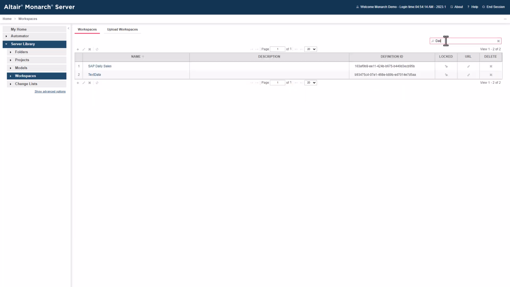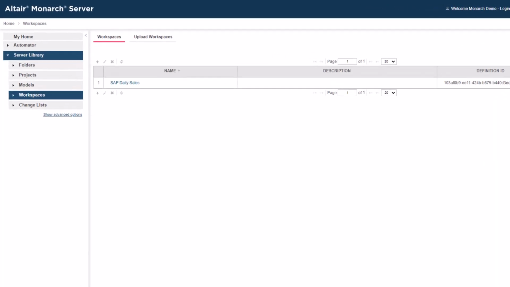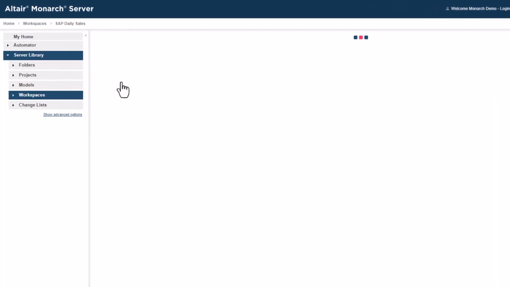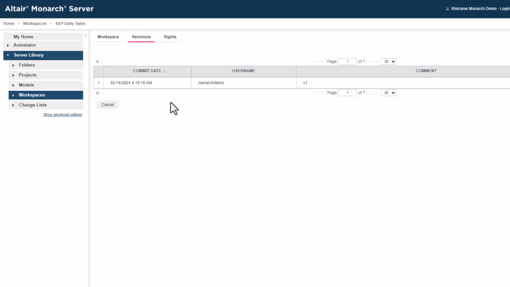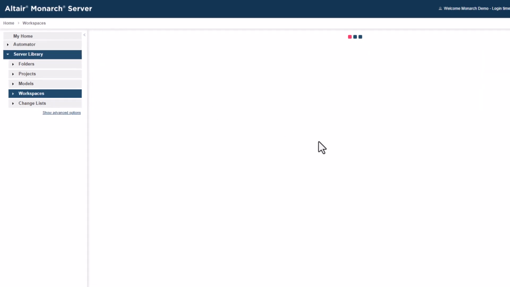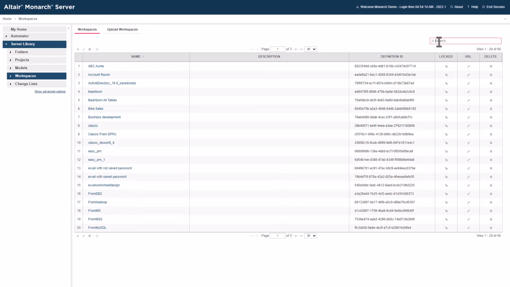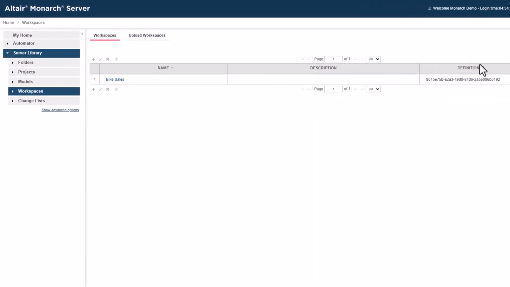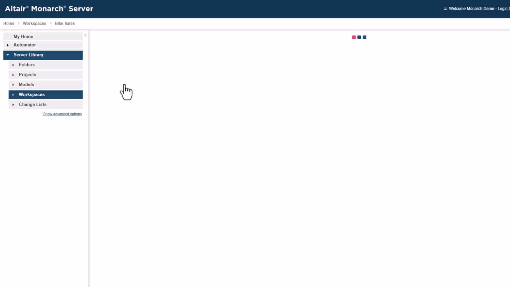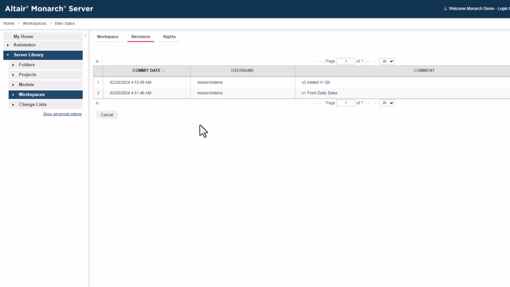Now let's go to Monarch Server and look for the Daily Sales workspace that we started with. Note the date and comment. There is also only one version, assuring us that this was not updated. Next, let's search for our Bike Sales workspace. Here we see the first version we saved with the comment we put in earlier, as well as the second revision having the new columns created out of the billing date.